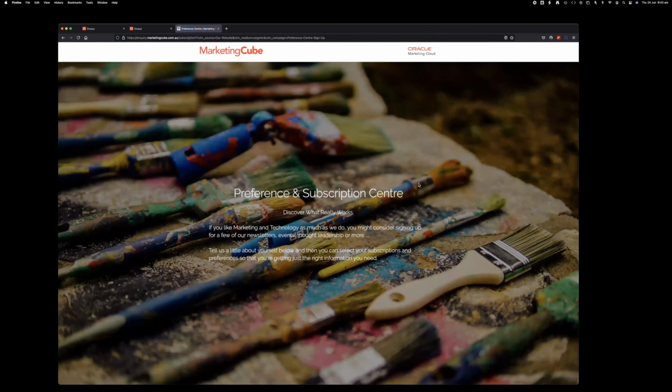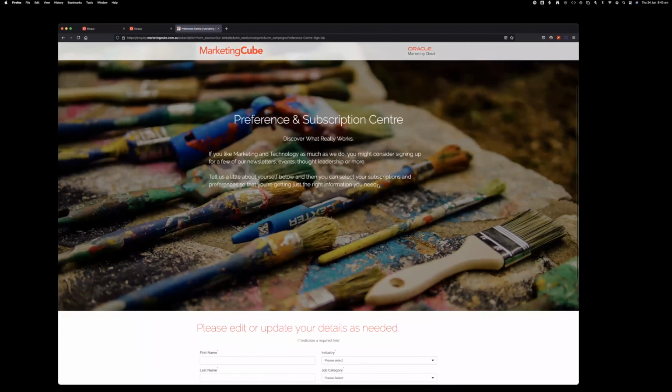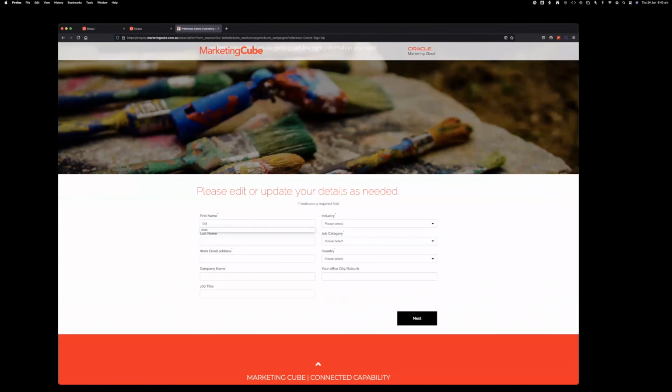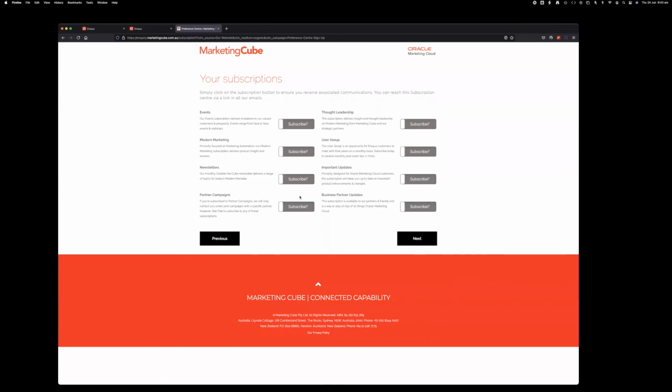It behaves a little differently depending on how you reach it. In this particular scenario, I've come from our website, and so I'm asking people to sign up like so. Let's fill in this information and click on next. And so this information that you see here, that first screen, will populate the Eloqua contact.